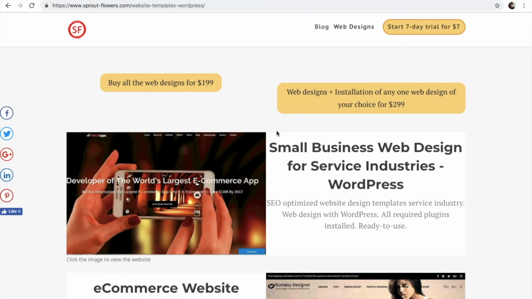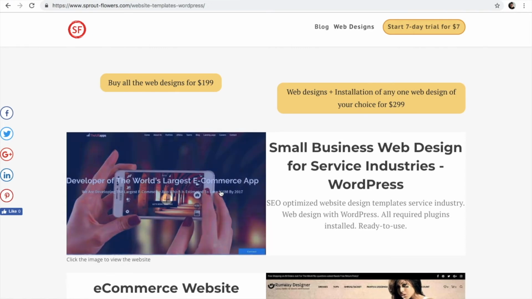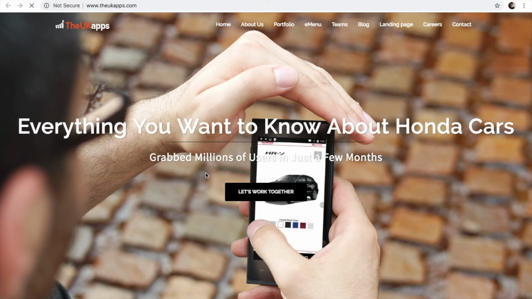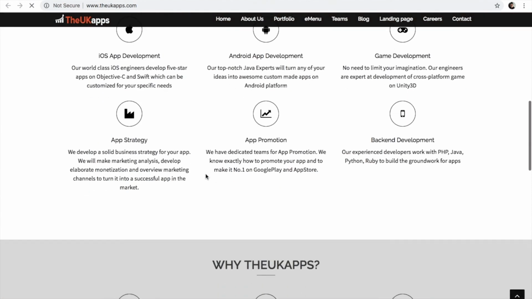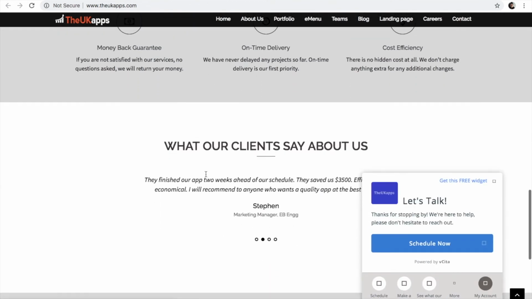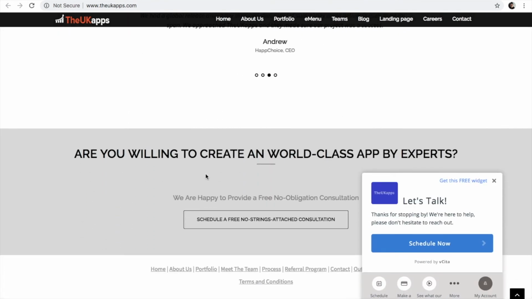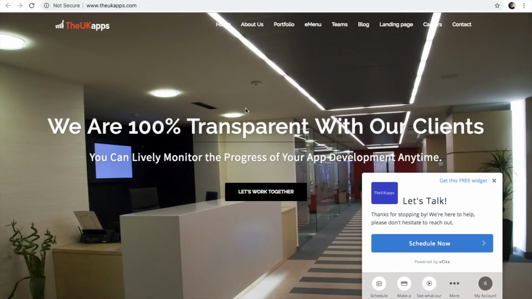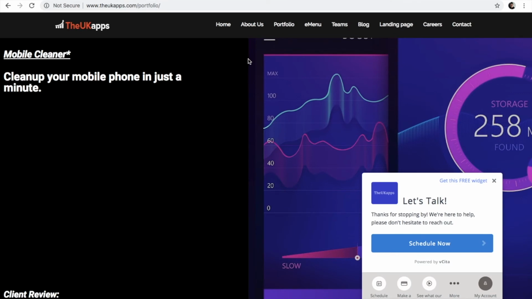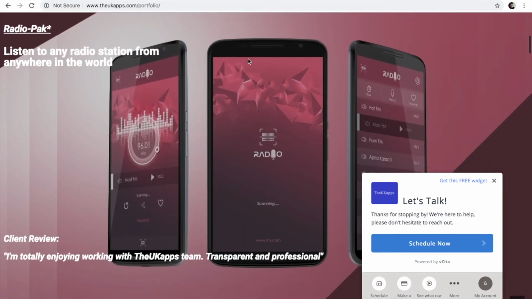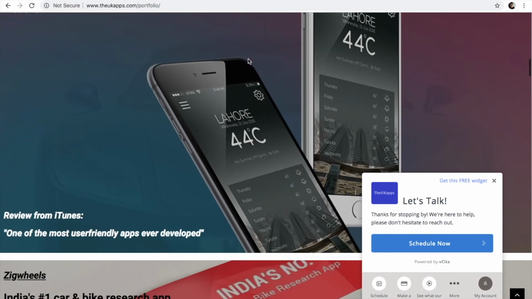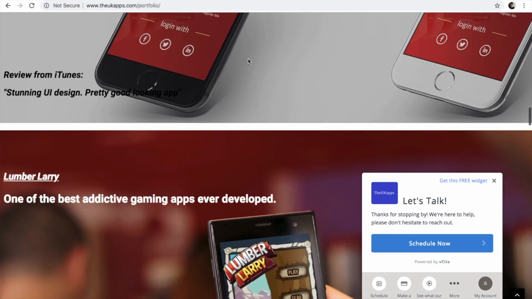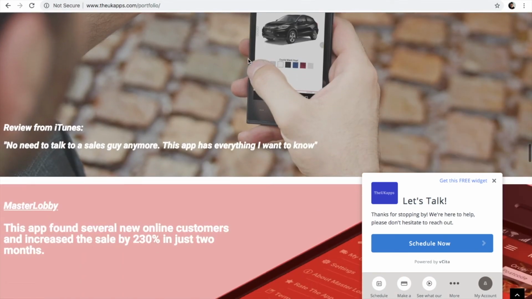So we can buy the web designs all together for $199, or we can purchase one web design for $99. Well, this site looks super cool to me. It has everything I need to make my own website. The UI is stunning. Here is a portfolio page, and it looks really clean and nice. Gives a nice feel. So this is the UK apps website design I was talking about.